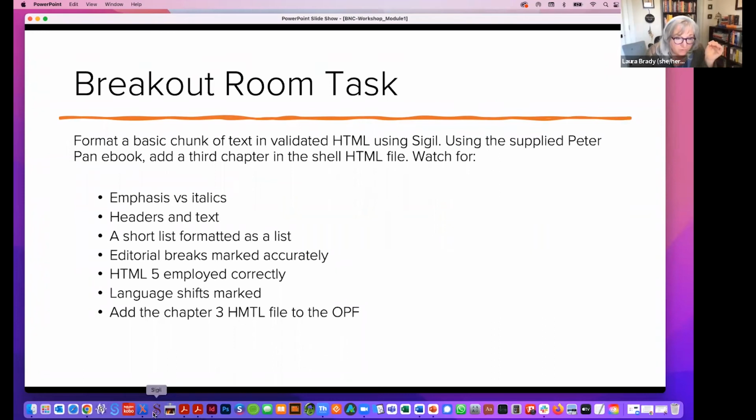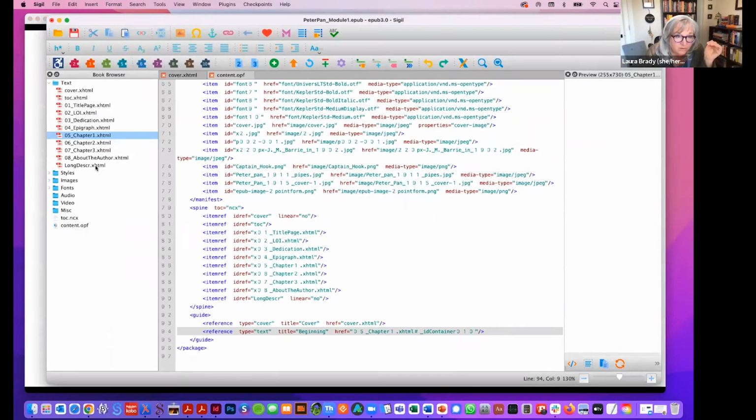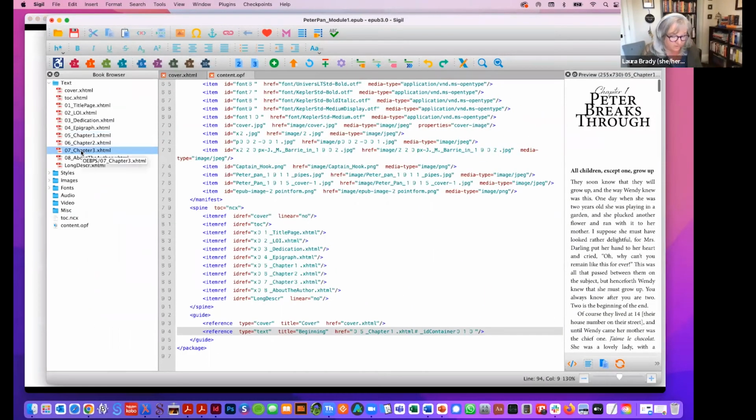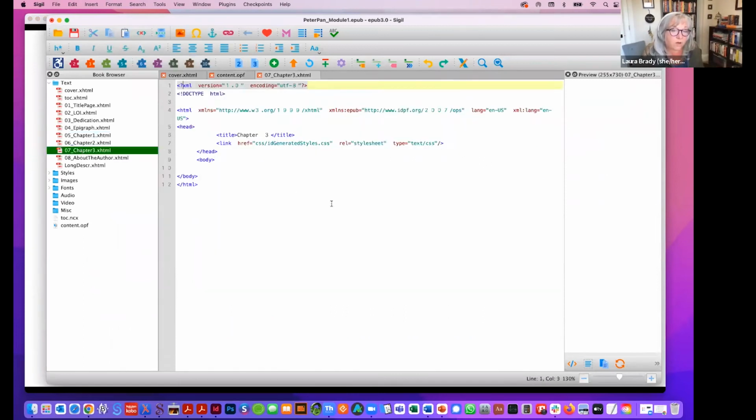If I switch over to Sigil, I will show you that chapter 3 is here, and if you open it, there's no content inside of it. So I want you to put that content inside of there and put it in the correct P tags to mark up the header correctly, to mark any language shifts, any editorial breaks, etc. So give that a whirl, and I'll see you in 25 minutes or so.